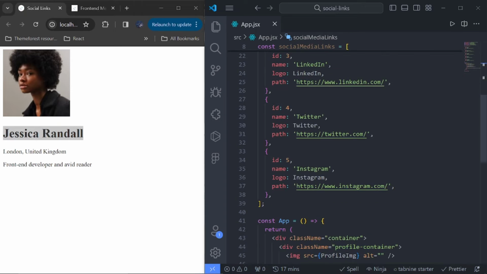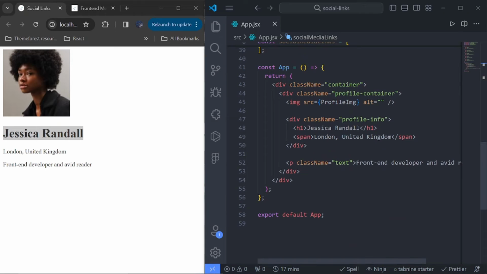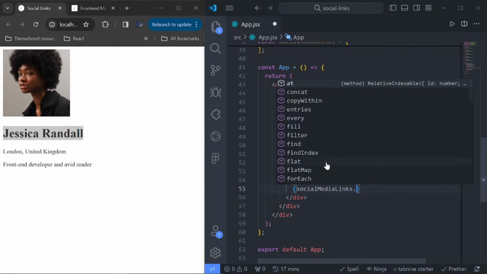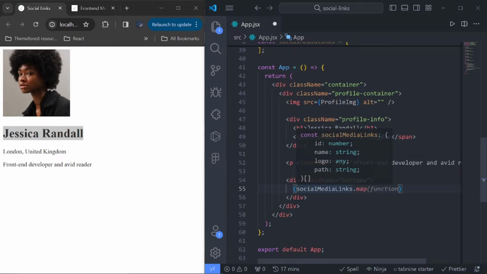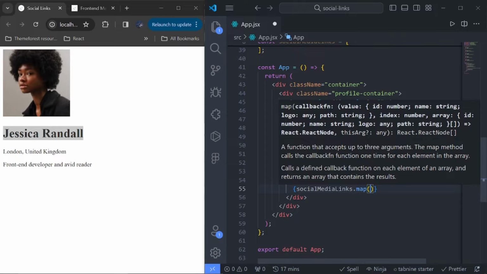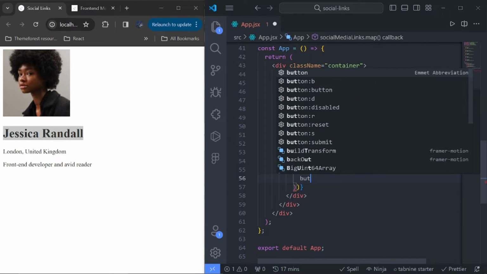Nothing is coming in. So let's bring it in. Inside this profile container, not outside, inside this profile container, we'll just create a new div called buttons. And inside there, we just need to map over the buttons. So say social media links, and this can be whatever you want to name it. So you grab the link and just open a parenthesis, and let's create a button.